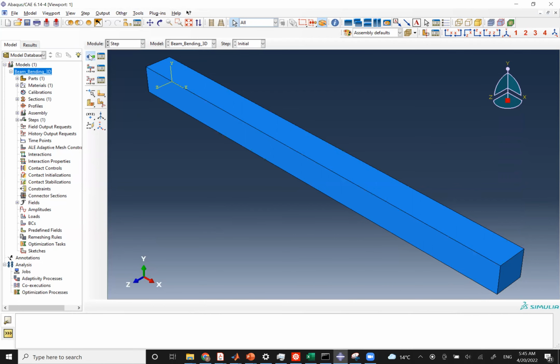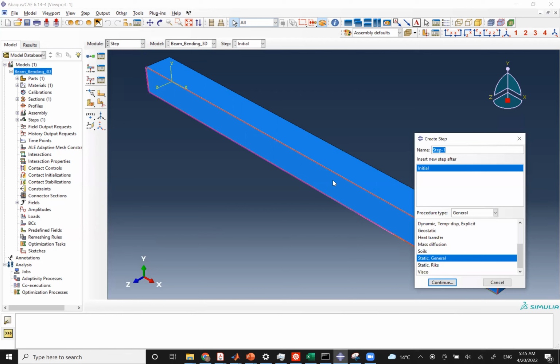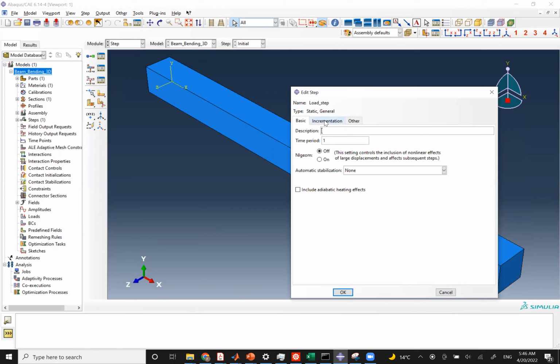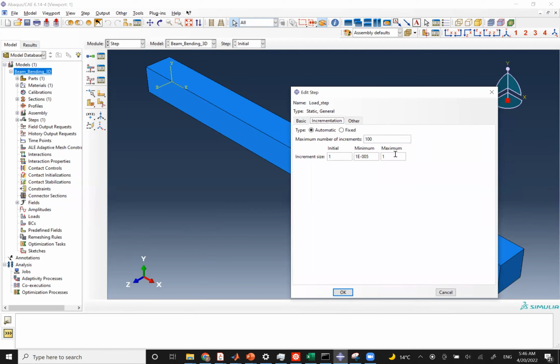Right. So let's call it load step, and it's static general. Okay. And here we can keep this as it is, or if we want to see the deformation in multiple steps, we can have this one as 0.1, and this one has a maximum step of, let's say, 0.5.